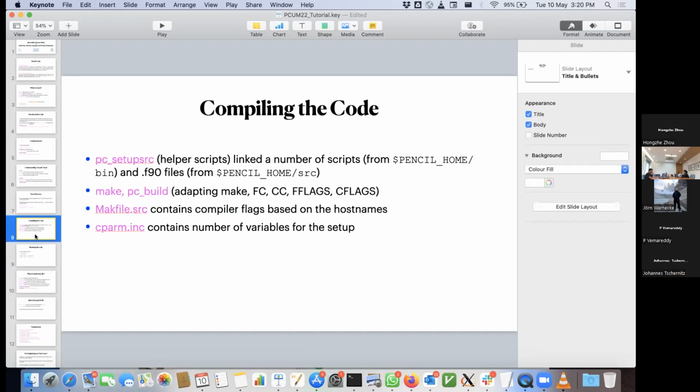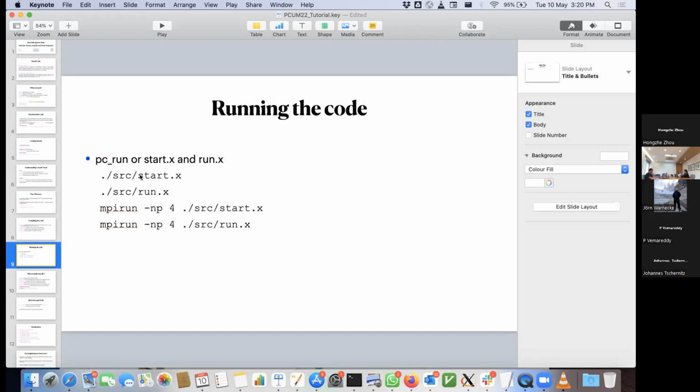And also one thing, you don't have to use the make command always. You can use pc_build. pc_build actually uses your default compilers and compiles your code and also builds your code. Thanks, Johannes, for this part.